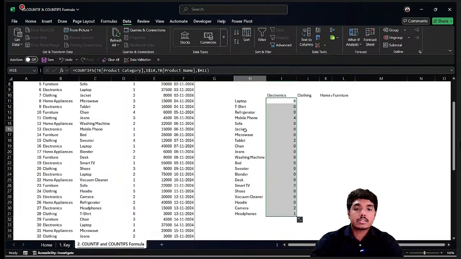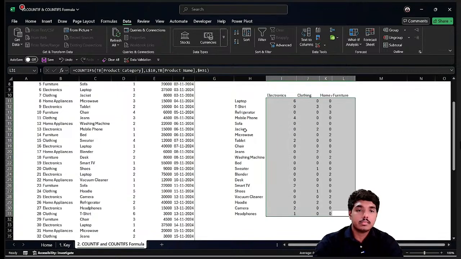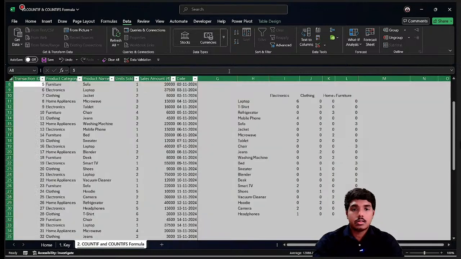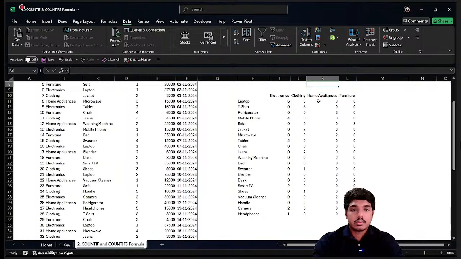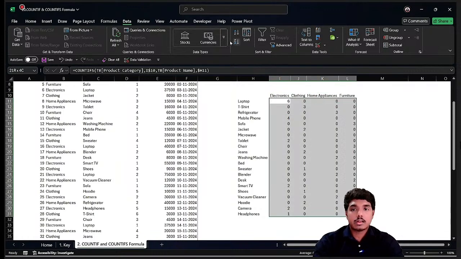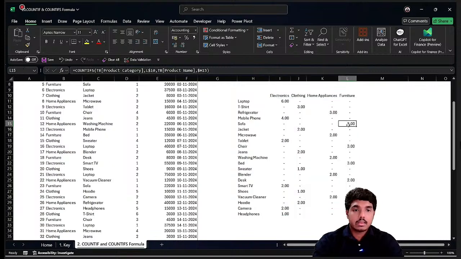Great. Now it is showing that this formula is applied to all the product categories and all the product names. Since this is looking like this, let's format it in a better way. Okay. Now you can see how many products are there in which particular department here.